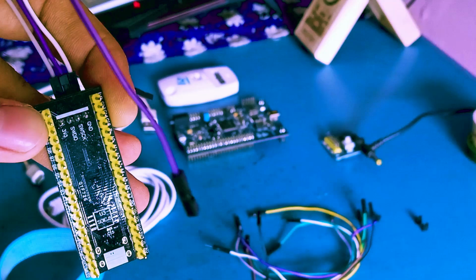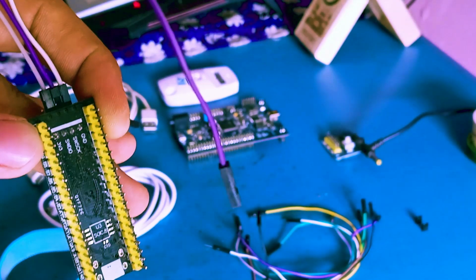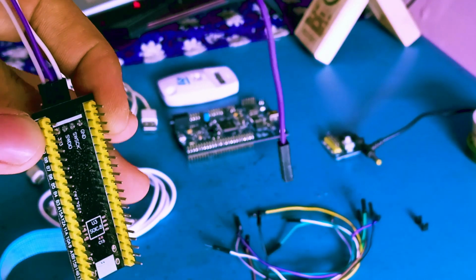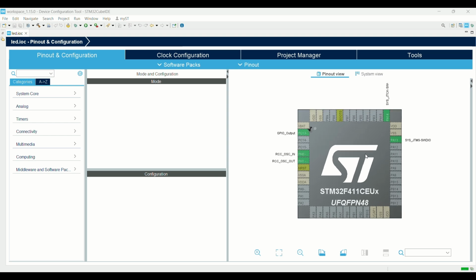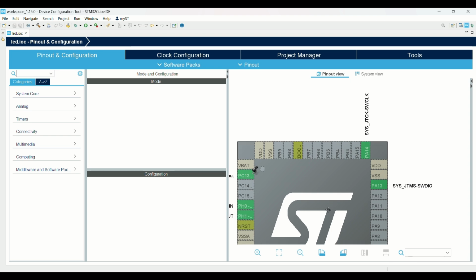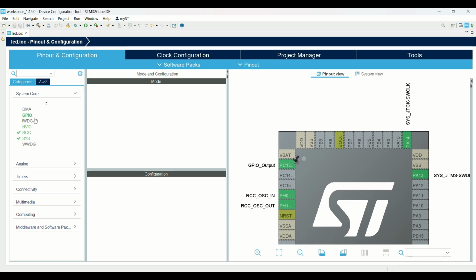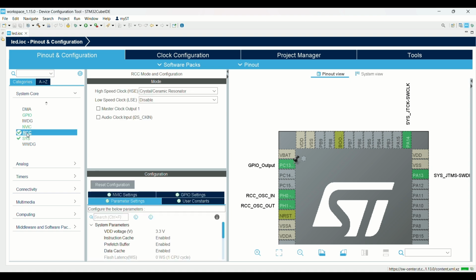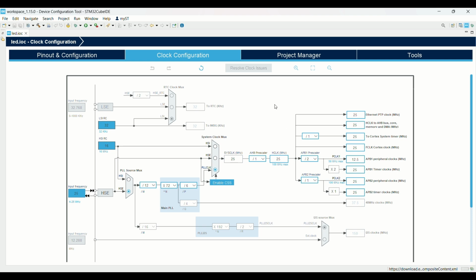So let's start with the black pill board. For that, we just need to connect SWDIO, clock, and ground. So I'll be using STM32CubeIDE. As you can see, for this F411 chip, we have selected PA13 and PA14 for the SWD operation and PC13 as a GPIO output for the onboard LED. System clock is set to 25 MHz.